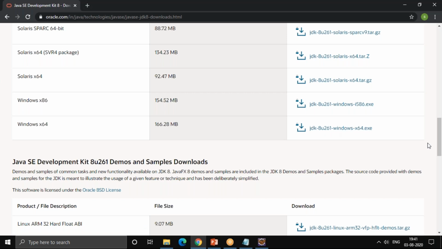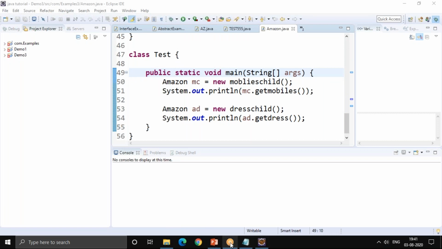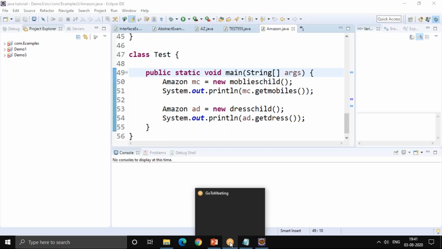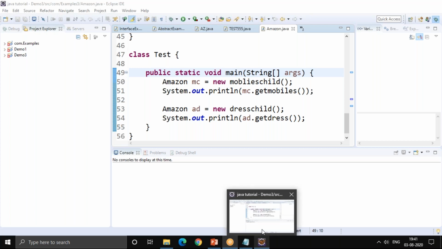It's an .exe file. After downloading, just extract the files. It will automatically ask you next, and you just install it. After that, similarly type Eclipse and install the latest version of Eclipse. The 2019 version will be there.